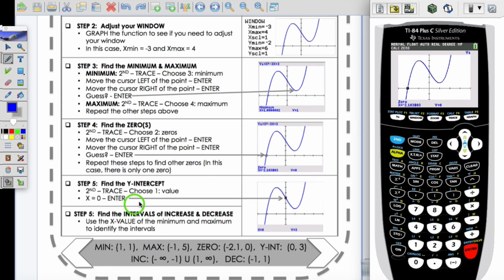Step 5, find the y-intercept. So I'll click second trace again. And this time I'm going to choose value, because I know that x needs to be 0 to find the y-intercept. So when x is 0, y is 3. And that will be my y-intercept. So now I have my information. I have (1, 1) for my min, (-1, 5) for my max. My zero was -2.1. My y-intercept is (0, 3).